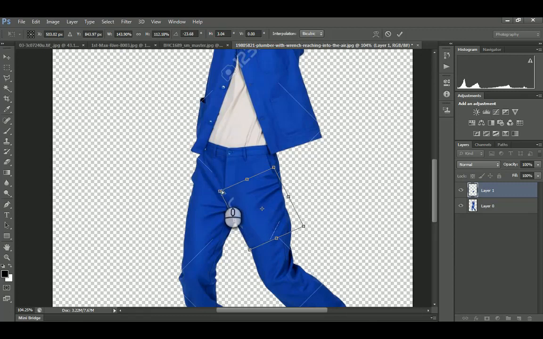Up and down, I can use the up and down toggles, the middle toggle. If I am holding Shift and using one of these corners, I can mimic, again, a perspectival shift of the guy's pants here.